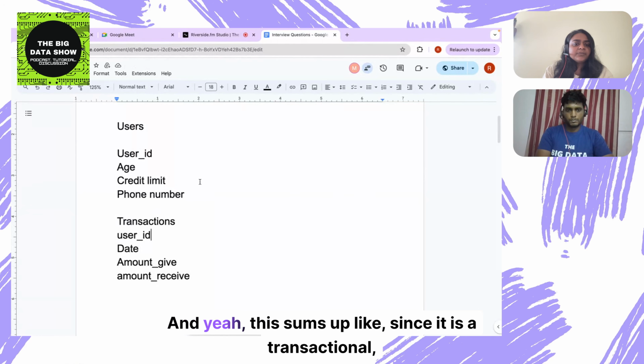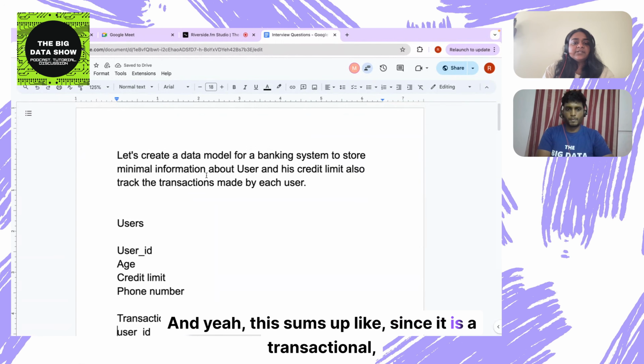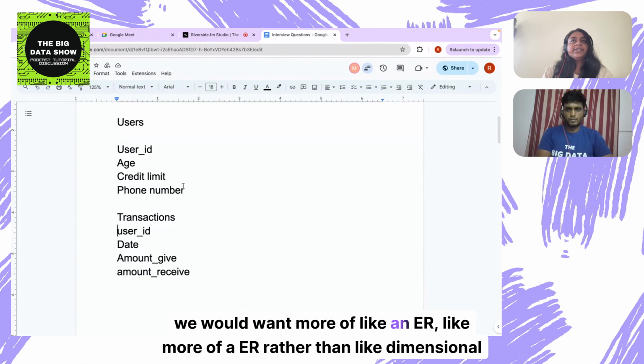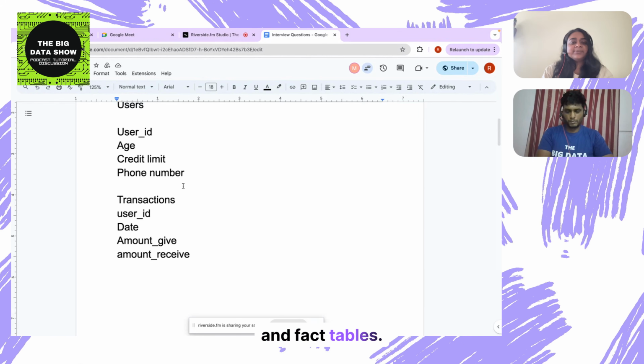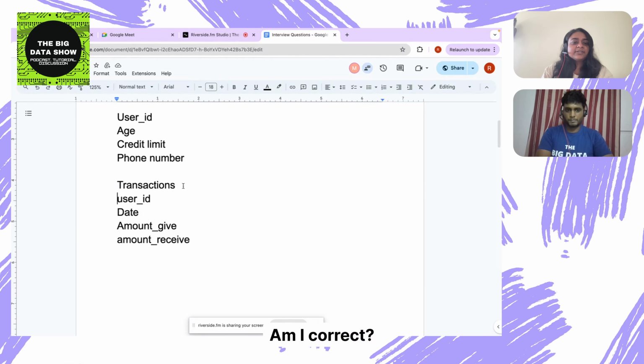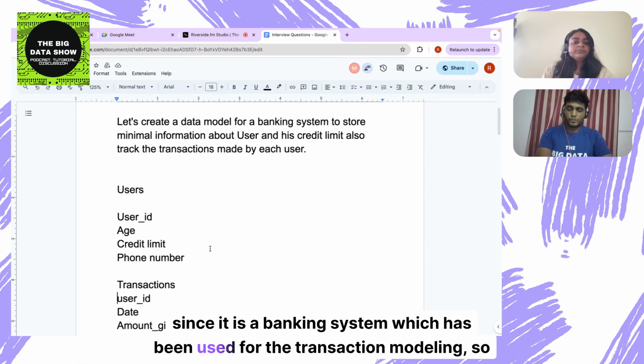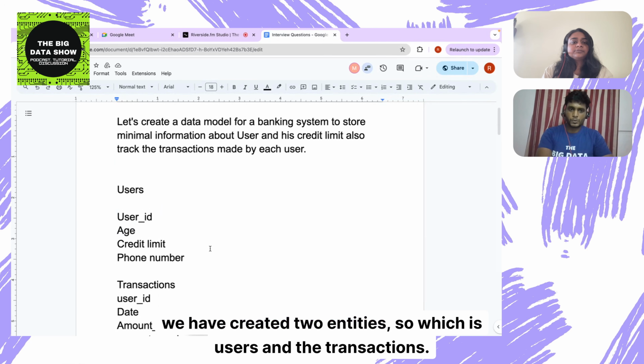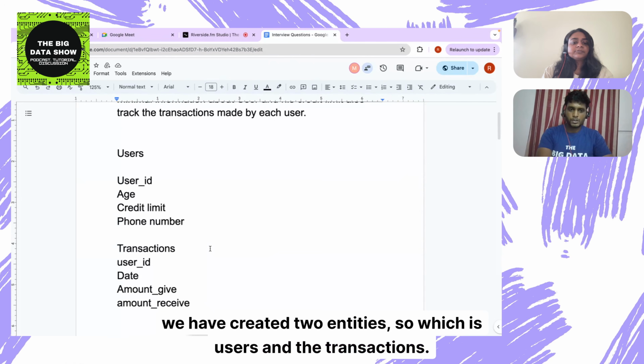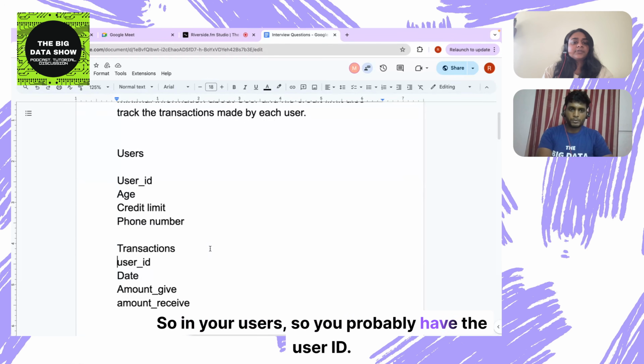And yeah, this sums up. Since it is transactional, we would want more of an ER model rather than dimensional and fact tables. Am I correct? Right. Okay. Since it is a banking system used for transactional modeling, we have created two entities, which are users and transactions. So in your users, you probably have the user ID.